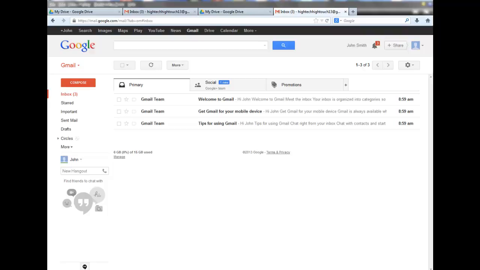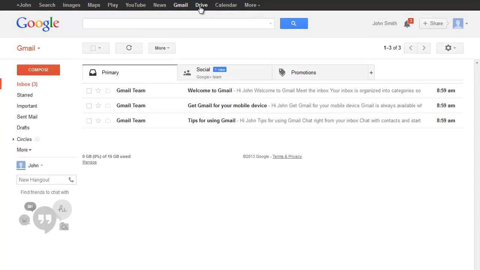Hello everyone. What we're going to do is make a Google document. First, you're going to start out by logging into your Gmail account. Then you're going to look on top and you're going to see on this black navigation bar, the one right next to Gmail, it says Drive, and you're going to click on that.